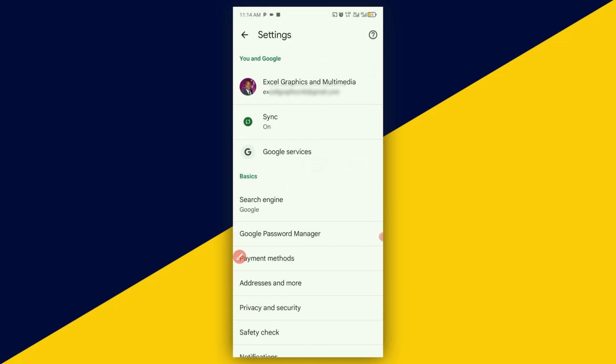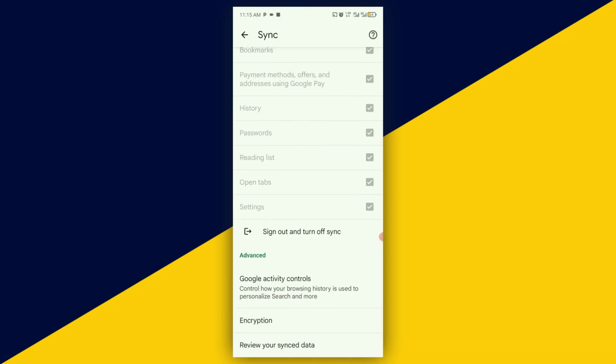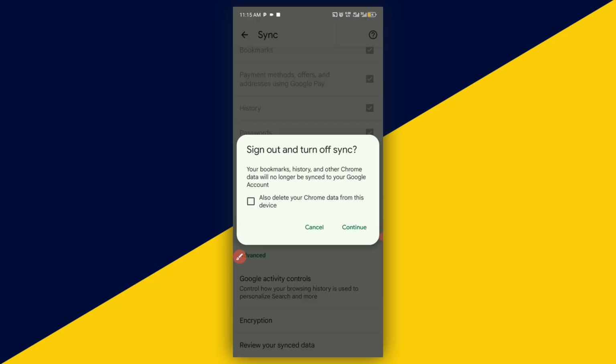Then the next thing you need to do is to simply click on Synchronize. Then the next thing you need to do is to simply scroll down right here and make sure you click on sign out and turn off Synchronize. And with that, sign out and turn off Synchronize, your bookmark, history, and other Chrome data will no longer be synchronized to your Google account. Also delete your Chrome data from this device.